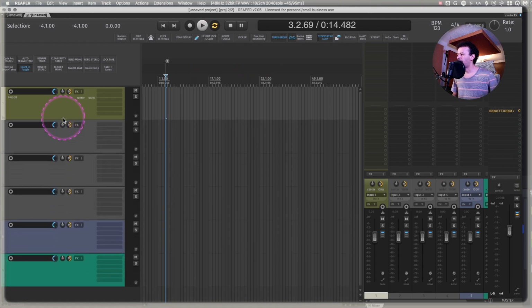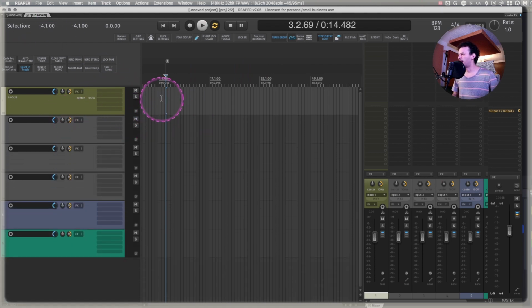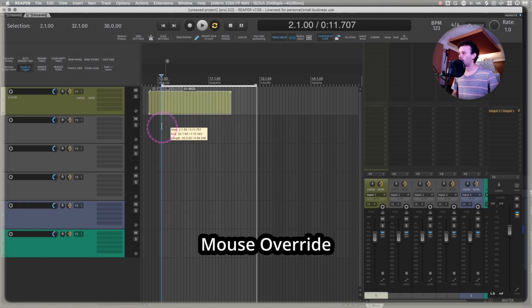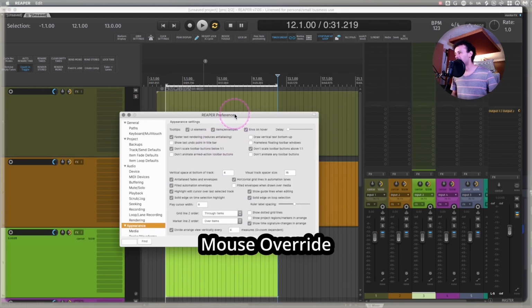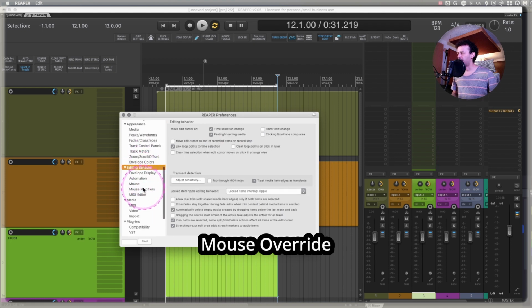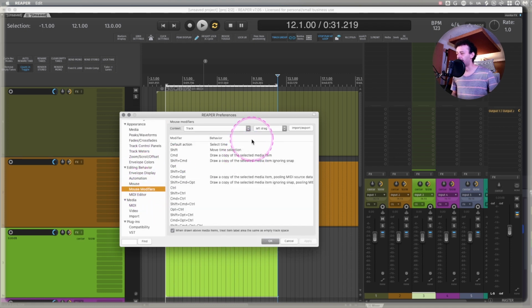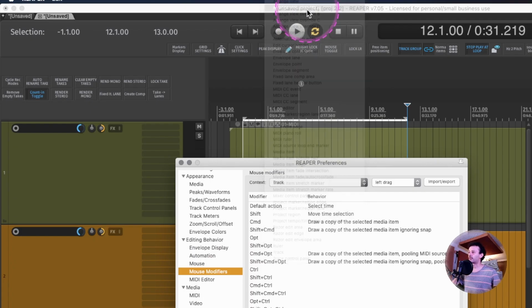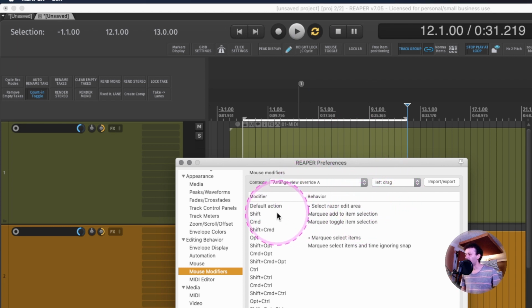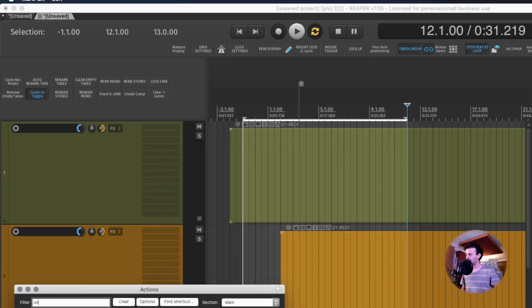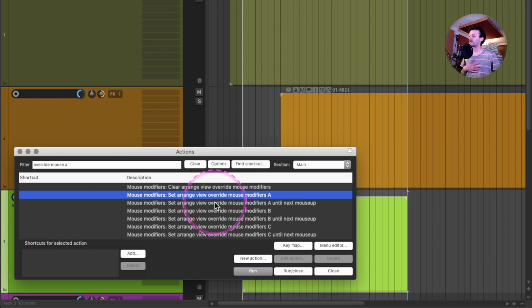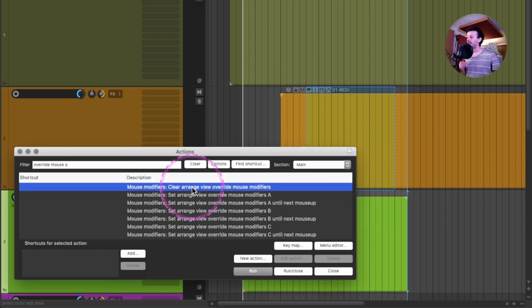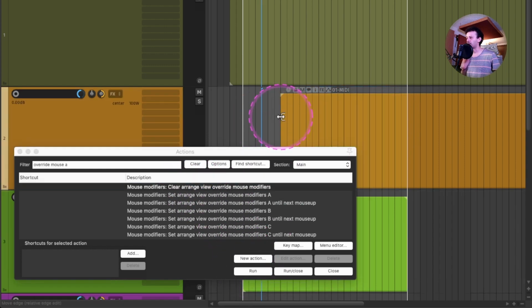I don't remember where I saw a video about this, but I really like the idea of having different ways to use the mouse. So in the Reaper preferences, under editing behavior and mouse modifiers, now we have a range view override A, B, C, and D. So for example, if I go to override A, I can make the default action, so the left click, a select razor edit area. And in the actions menu, I can set a range view override mouse modifiers to A, and I hit this, and now it goes like this. And I can use another action to clear the range view actions, and now it goes back to normal.